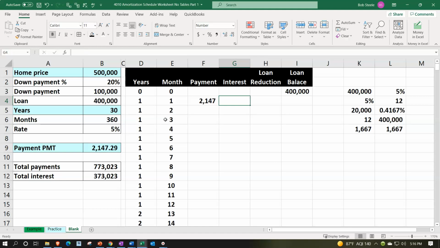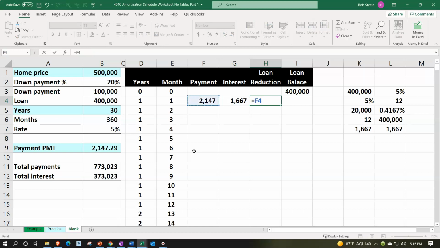The interest, I'm going to say this is going to be equal to the 400,000 prior loan balance. That one does want to move down as we go down. No absolute reference necessary. Times the 5%, but that's the yearly rate, so that would give us the 20,000. So I'm going to divide that by 12, and that gives us about 1,667. So now we get the payment of the 2,147 minus the 1,667, and that's going to be the reduction in the principal. In other words, payment minus the interest is going to be the principal reduction.